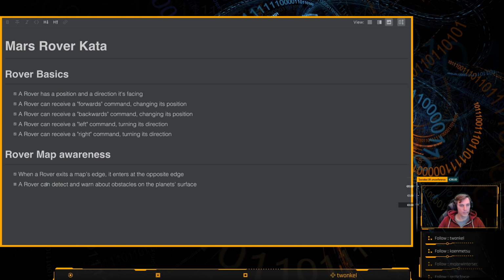Welcome once again in what might be the last episode of the Mars Rover Kata. Tonight we are going to try and make our rover detect and warn us about obstacles when we pass it along some commands. Last night we implemented wrapping across map edges, and before that, we implemented basic commands.